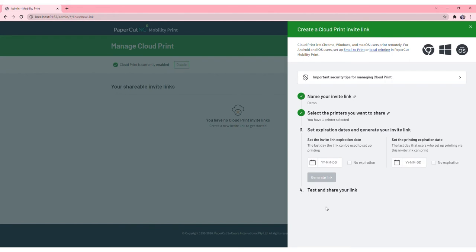The final step is to set the expiration dates. The invite link expiration sets the date for when the invite link will no longer allow users to set up Cloud Printing. The printing expiration date is useful for when you only want users printing for a set period of time, before they'll be unable to print using the same link anymore.